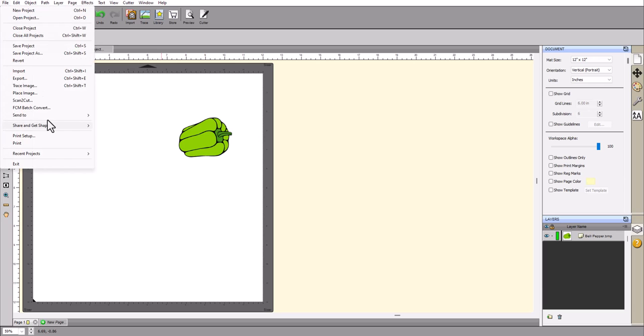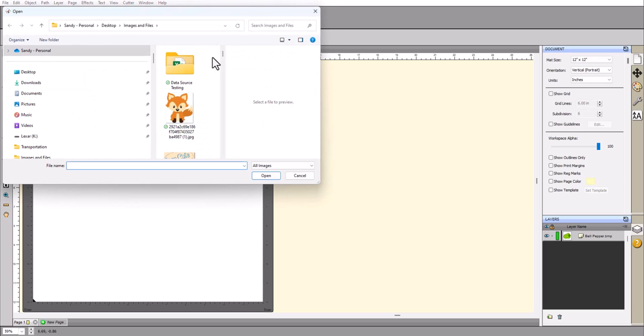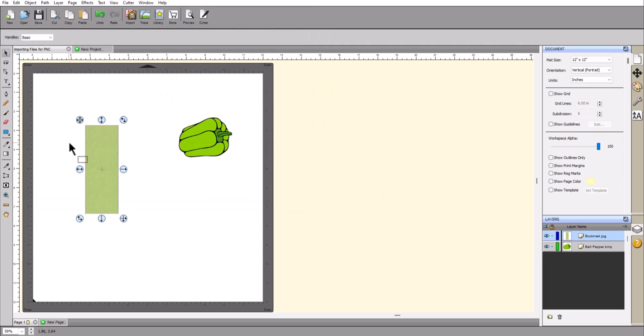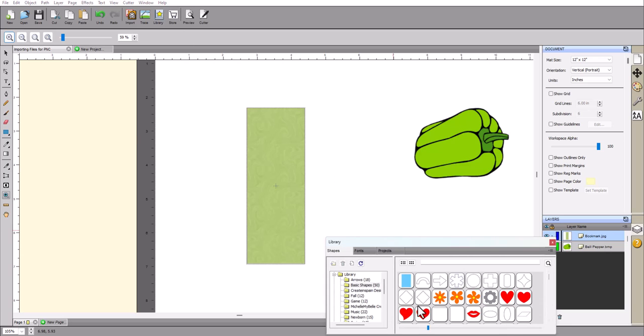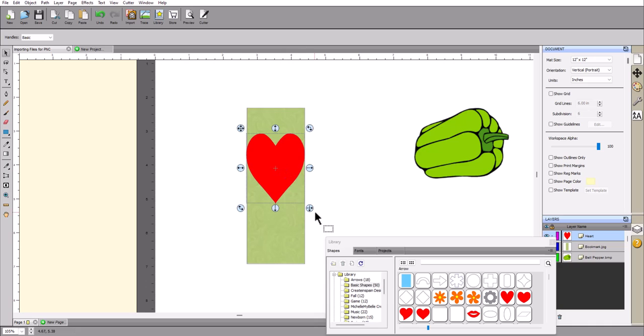You can also use File, Place Image in order to die cut a shape from a background. So I'm going to bring in this bookmark.jpg image. And so here it is. It's kind of a pattern paper. Let me zoom in on it a bit more. And then I could bring in a shape. Let's go to the library and grab like a heart shape. And then bringing this heart over here, and then I might resize it a certain way like that.